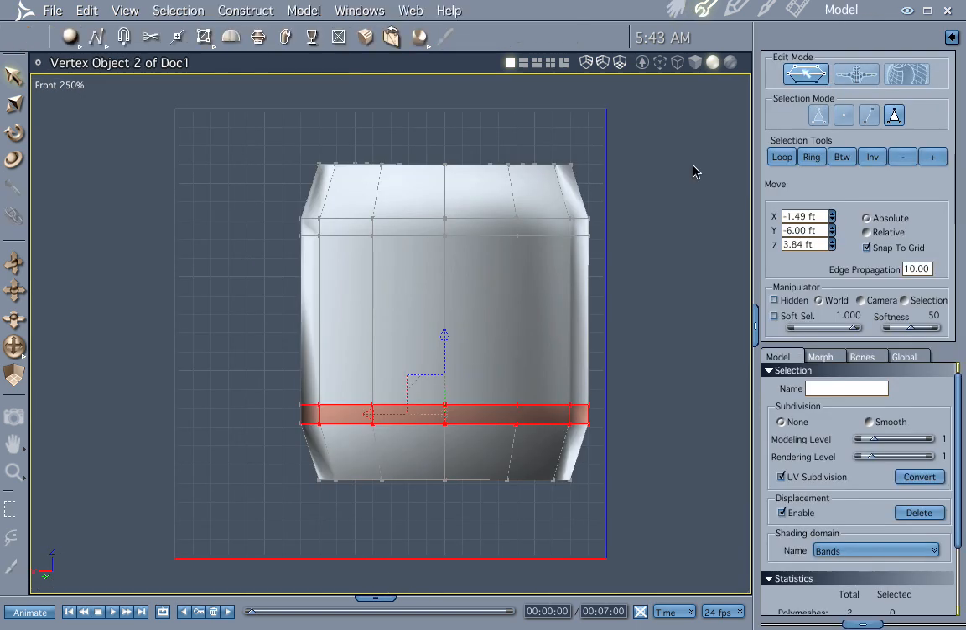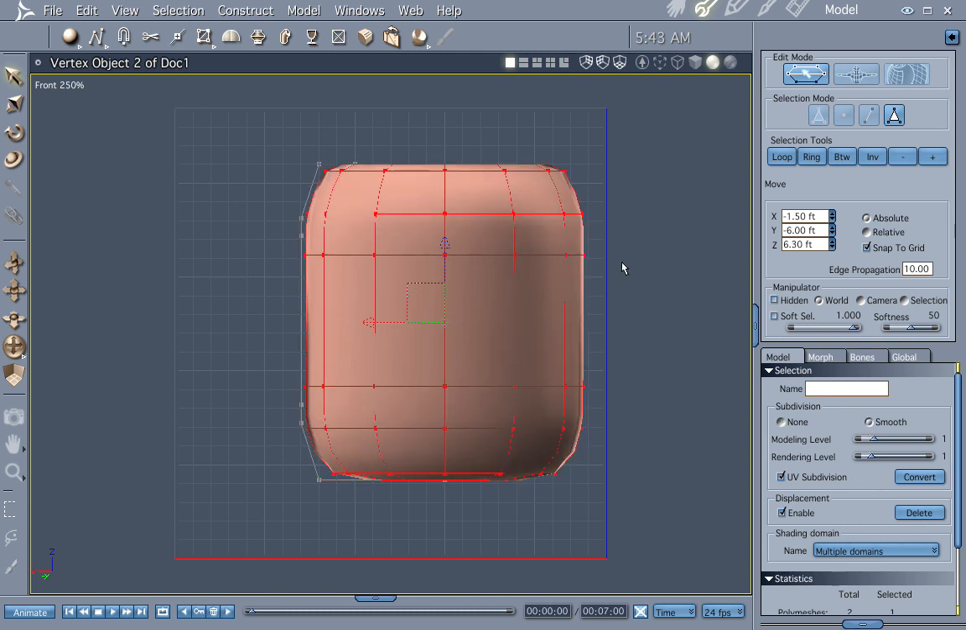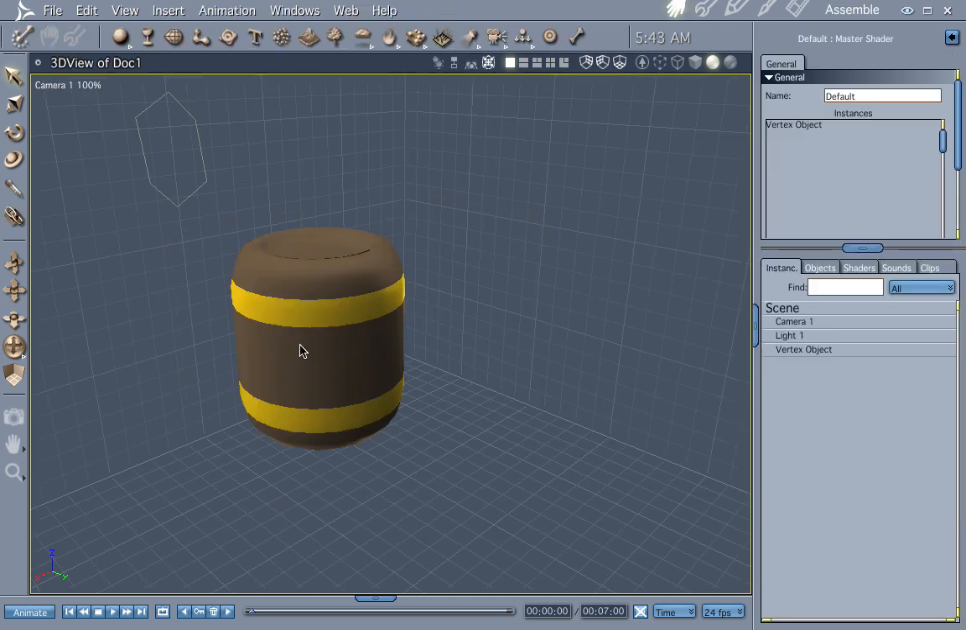Now something you could do to it too. Let's select all, and let's smooth it, and it makes it kind of barrelier. See how much better that looks.